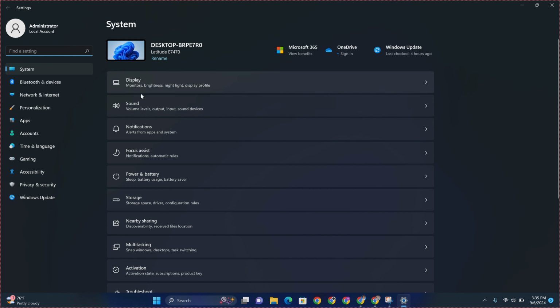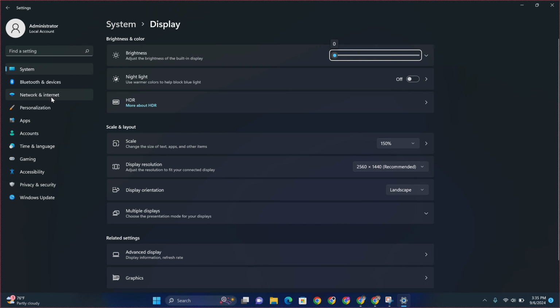So once it has opened, I would still go to this search box and type in brightness. Yeah, so this is it, change brightness level. So I'd click on it.